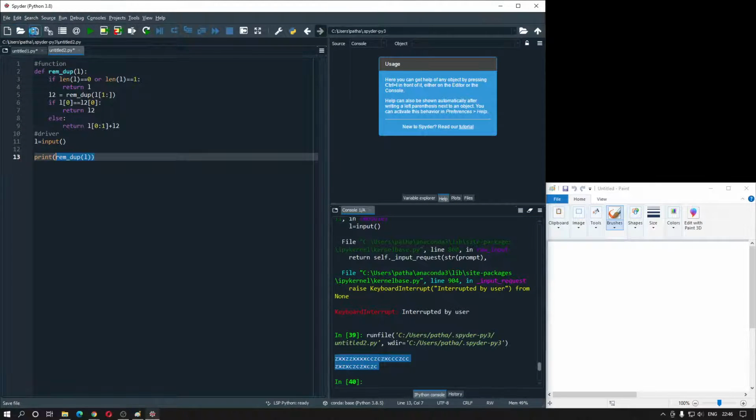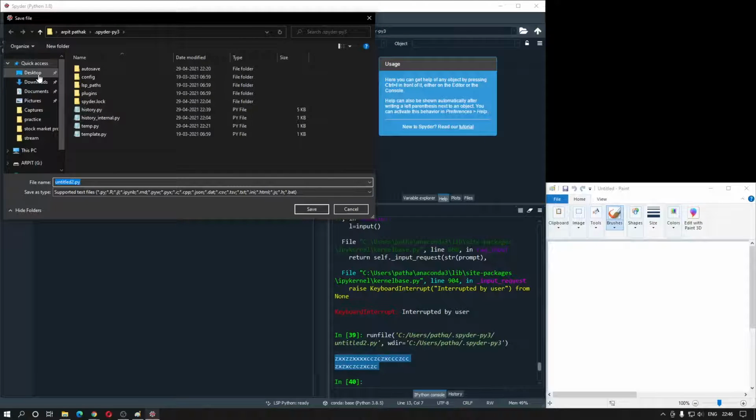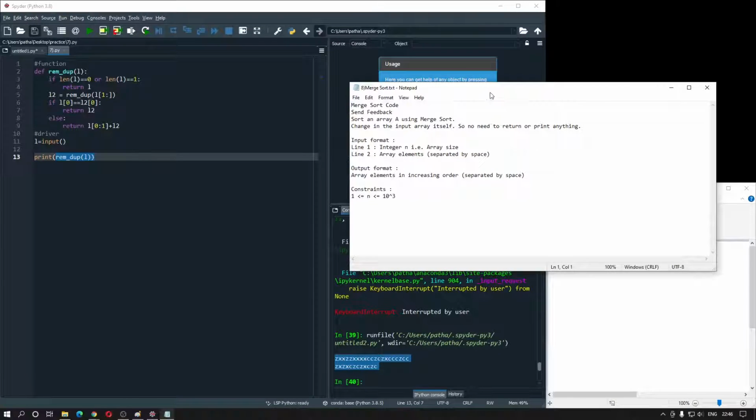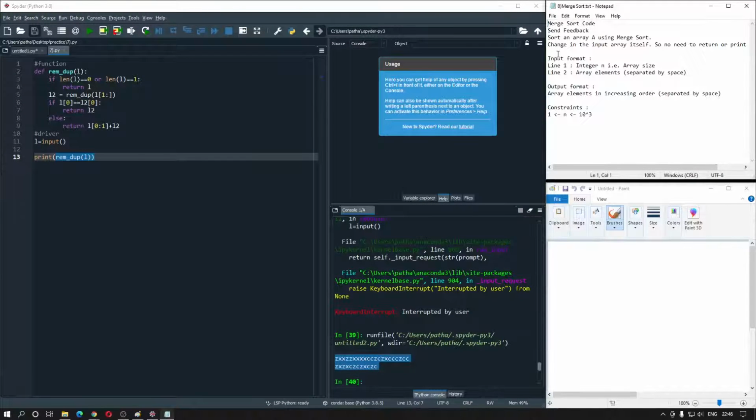We're going to save it. Desktop, practice 7. Okay, this is a simple question. We've heard about merge sort, right? What is merge sort and how is it supposed to function? It is an important sorting method. I'll tell you how it works.